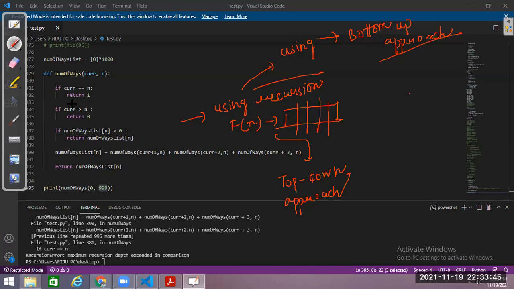Firstly, tell me how many of you are comfortable with this right now. I know this will be hard, but how many of you got to know that we are storing this inside a list, and whenever I have the result calculated, I will check for it and return the result as it is.